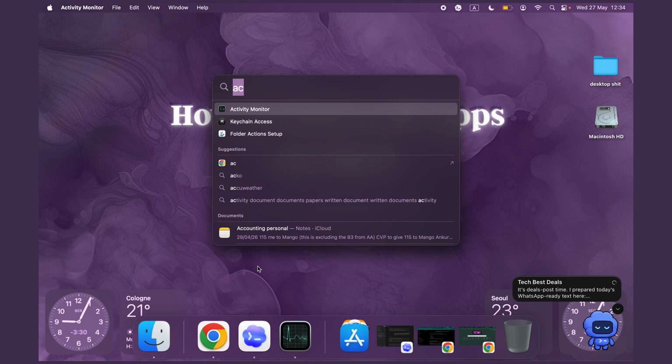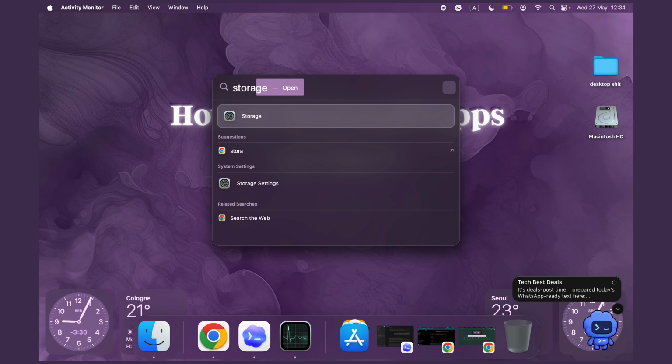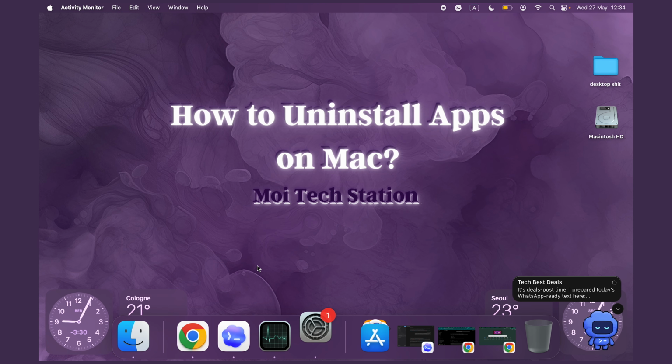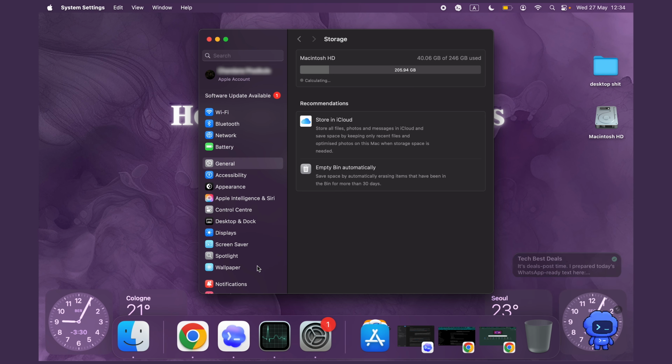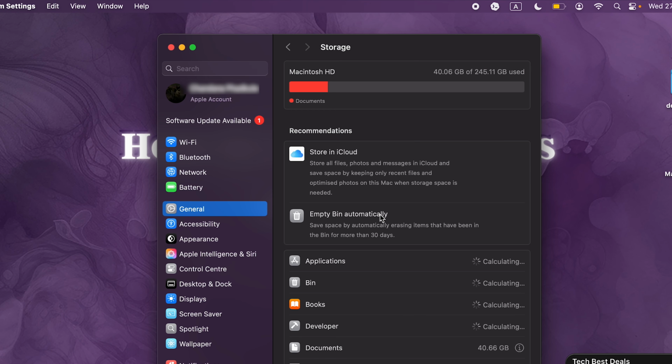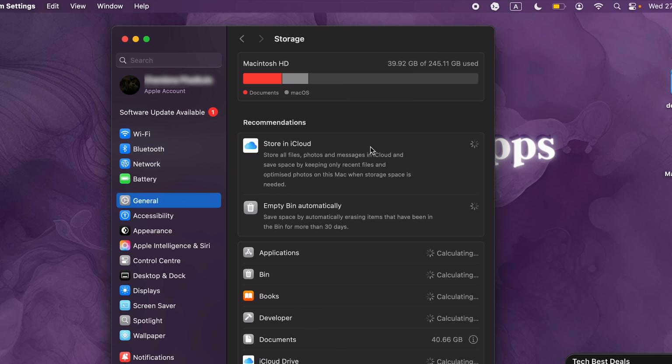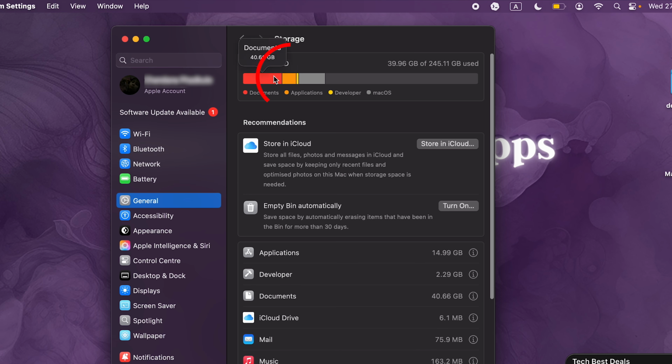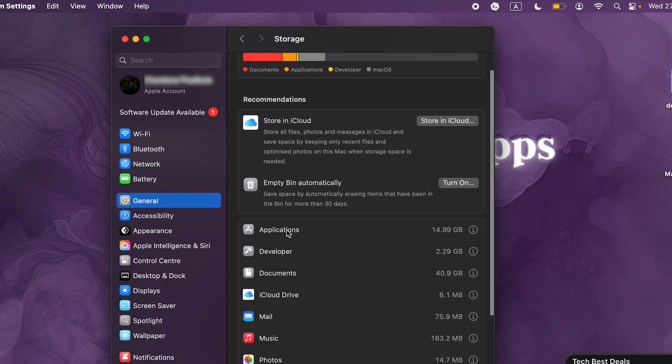Now let's come to my favorite method of how to uninstall apps, what I call the storage method. So I'm going to open storage in general. I am going to click on storage and let's give it a moment for all the space to be calculated. Yes. Now, as you can see over here, it shows you exactly how much storage is taken up by different categories, either documents or applications or system data, etc. So if I see applications, I know it's taken up almost 15 GB.